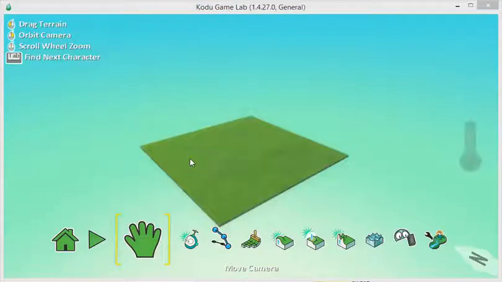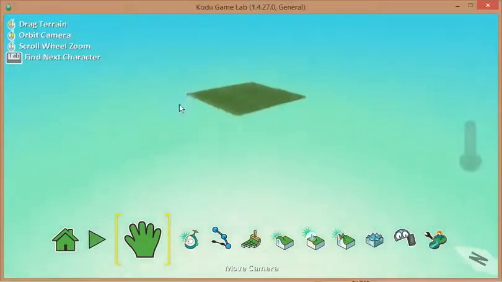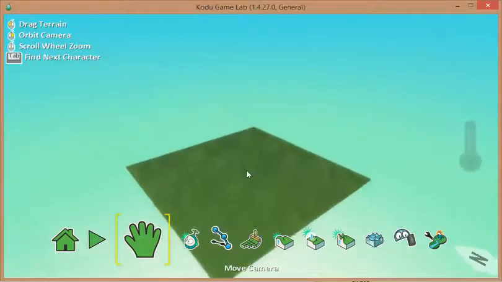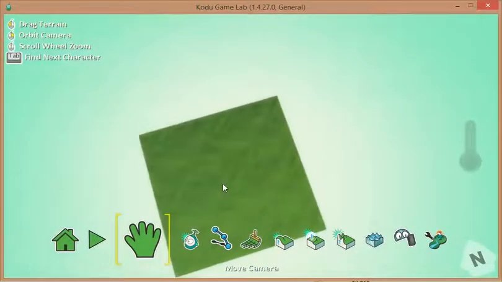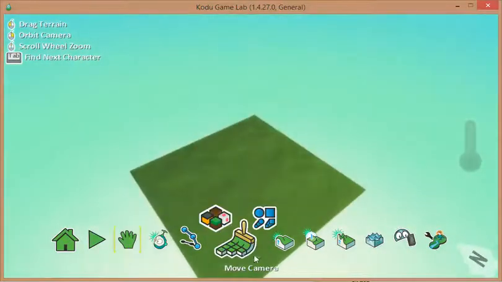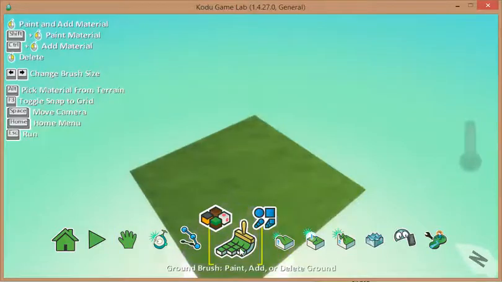In this tutorial clip, we're going to look at painting a fantastic landscape in Kodu. We looked in the last clip at using the hand tool, which is currently selected, and using the left mouse button to drag the landscape around, or the right mouse button to orbit. We're going to move on now to have a look at painting a landscape with the brush tool here.